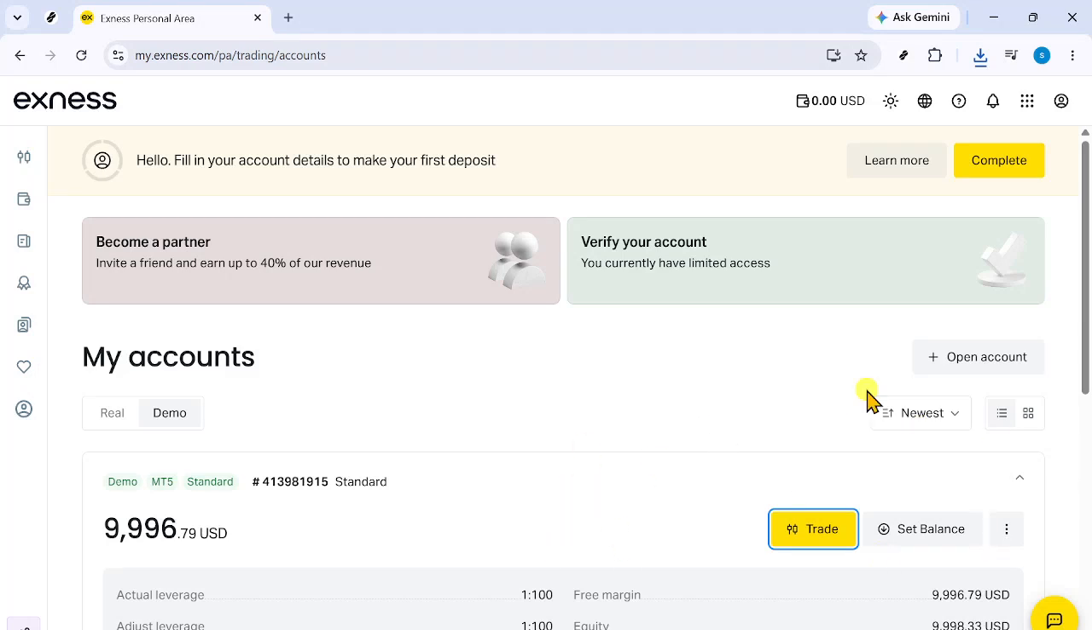To begin, open your Exness personal area in your web browser. This is the main dashboard where you manage your trading activity, so it's the right place to start before opening any position. Once the page has loaded, take a moment to make sure you are on the correct account and that everything is displaying properly.